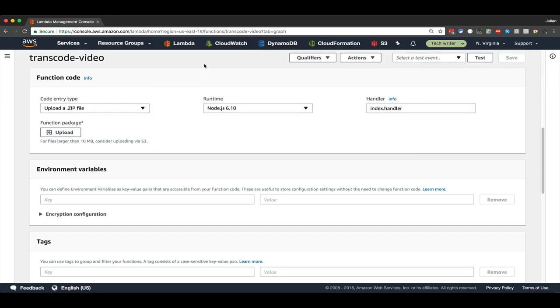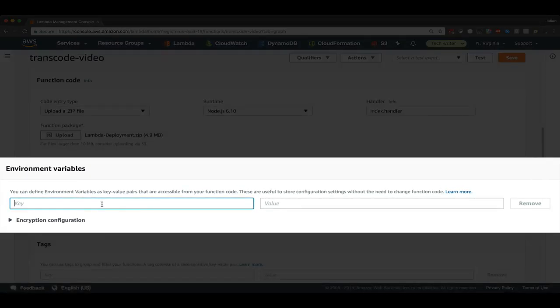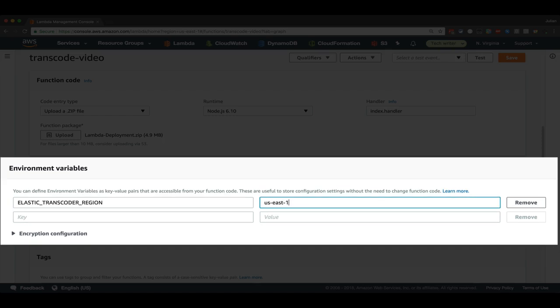We're going to click into lab 1, click on lambda directory, video transcoder, and select the lambda-deployment.zip file. Next, we need to add 2 environment variables that allow us to pass values into our lambda function for when it runs. So the first one that we're going to send through is called elastic transcoder region. We're going to set that to US East 1. The next environment variable that we're going to pass through is the elastic transcoder pipeline ID.